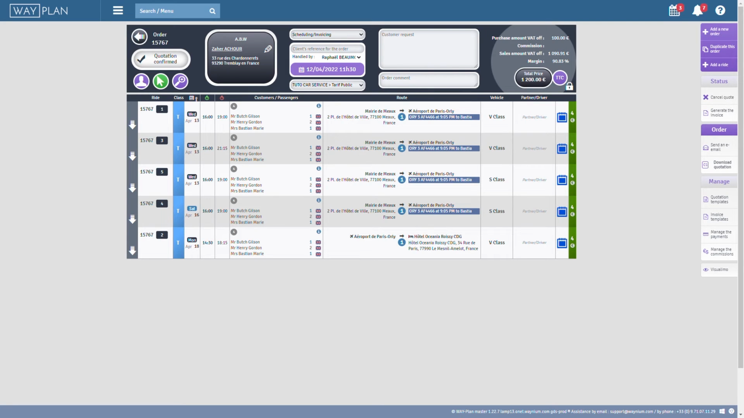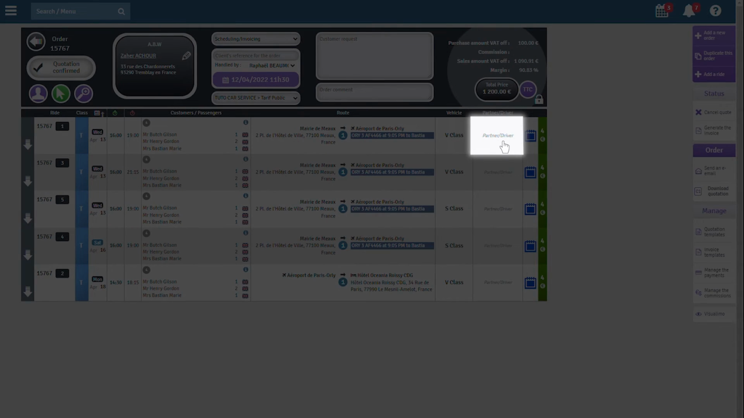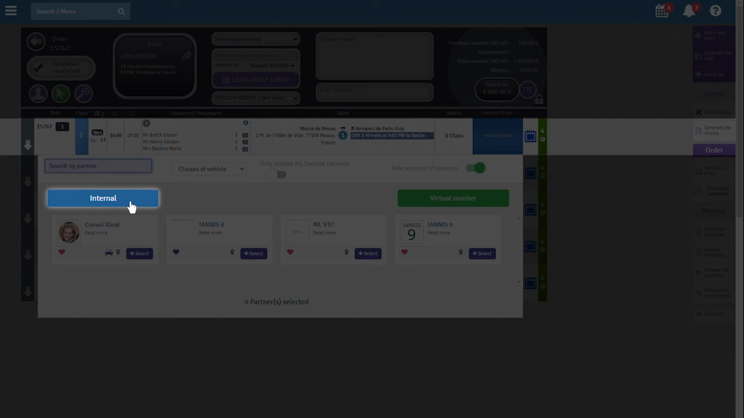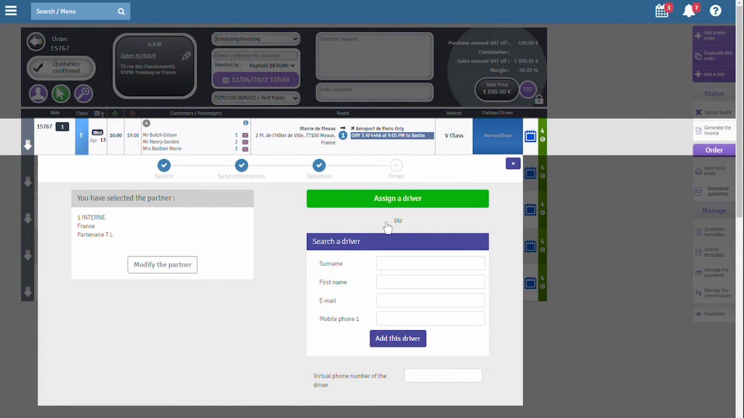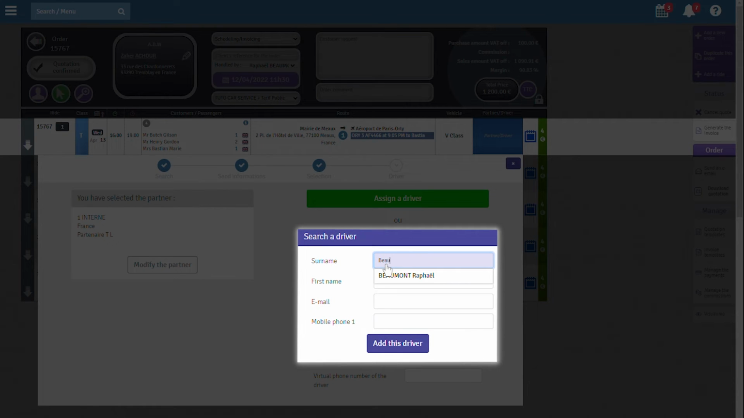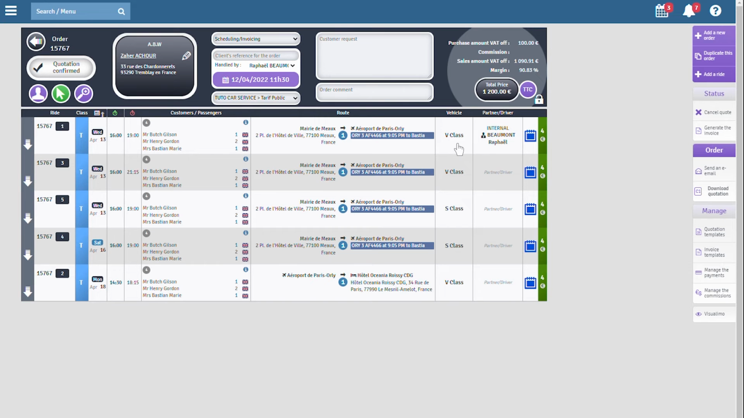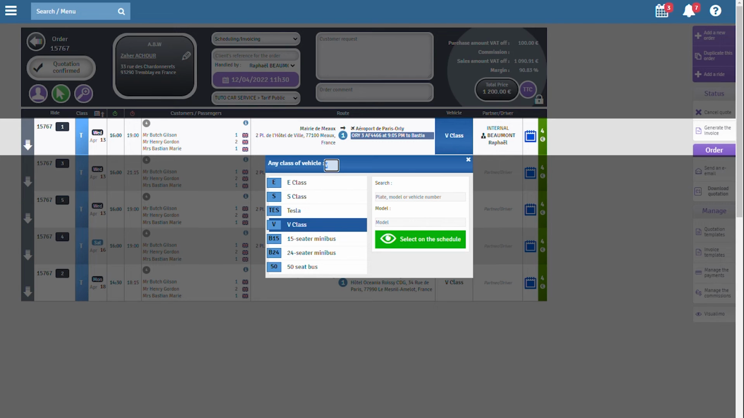Now let's go back to the schedule and see how to plan your rides with Wayplan. If you want to quickly associate a driver to a job, just click on the Driver Partner box. Then, first select the relevant partner. If it is an employee driver, click on Internal. Then enter your driver's name in the search field and select him. The driver is well assigned to the job. Please note that the process is exactly the same for assigning a vehicle to the job by clicking on the Vehicle box next to it.